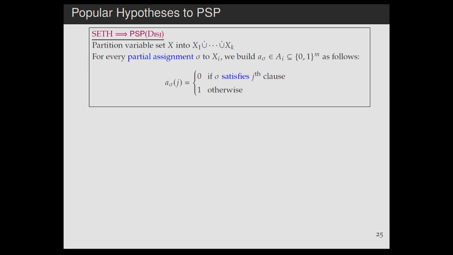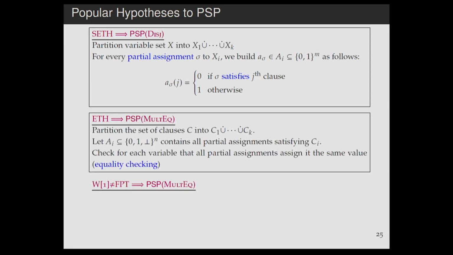And your vector denotes which clauses you have already satisfied. Okay, so if you have satisfied the clause, then that's 0. Otherwise, it's 1. And basically, what you want to check is whether you can select K elements such that the intersection is empty, which means that you satisfy all the clauses. Okay, so the exact syntax is a little bit cumbersome, but it is not very hard.